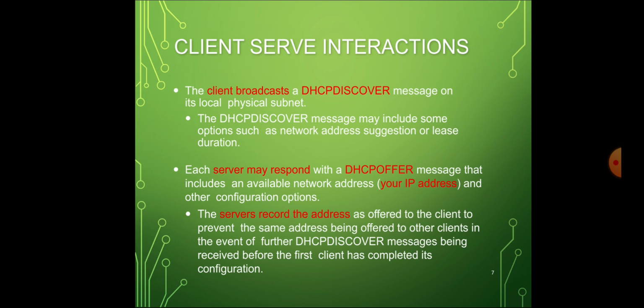It can include some options such as a network address suggestion or a lease duration. While sending it, it will give you some network address suggestions as well as how much time of lease, or how much time I will require this IP address. This information is contained in this DHCP discover message. Each server may respond with a DHCP offer message that will include an available network address and other configuration options.